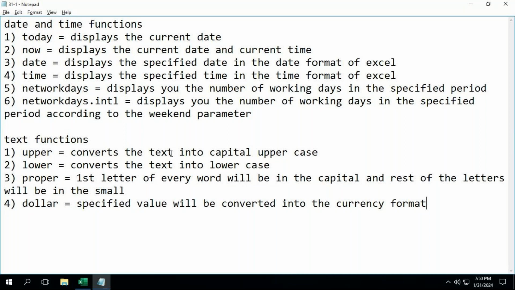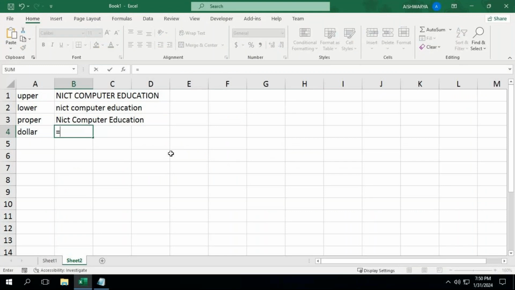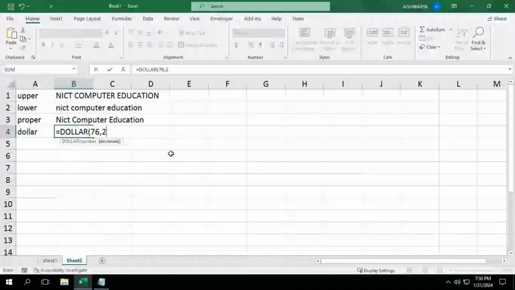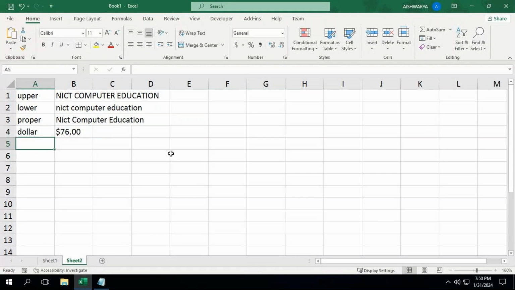Here is equal to dollar, open bracket. Now the particular number you mention, for example number 76. Then comma, decimals, so I'll mention here as 2. Then close the bracket and press enter. Now I'll be getting here the symbol as dollar. Understood?